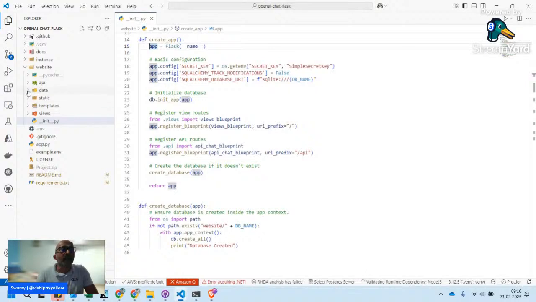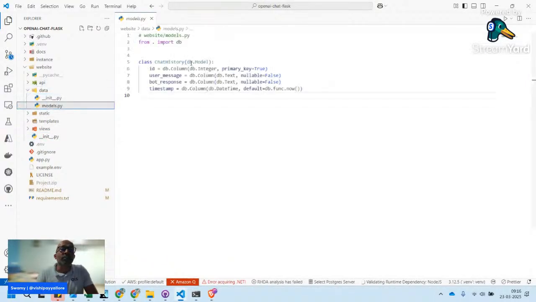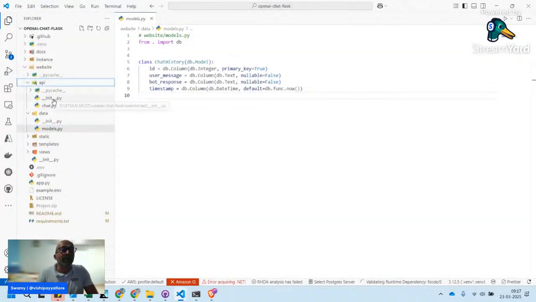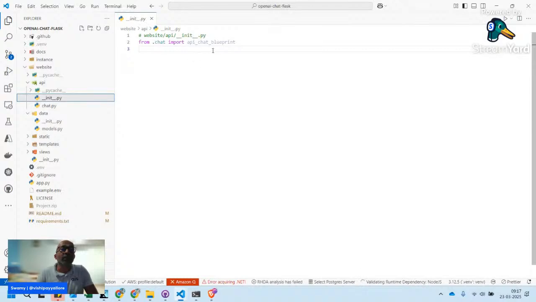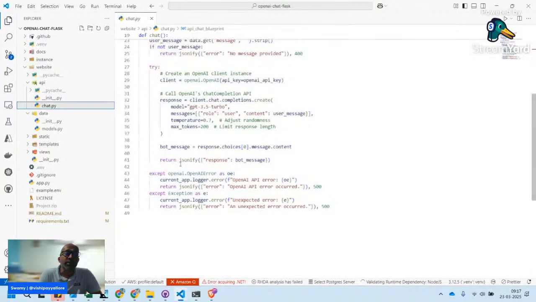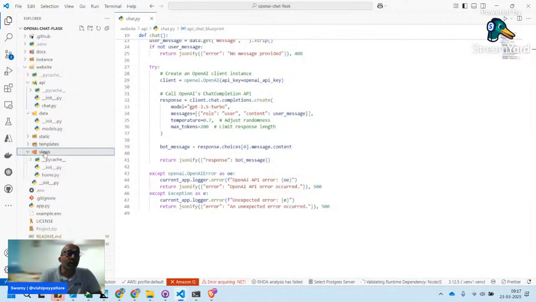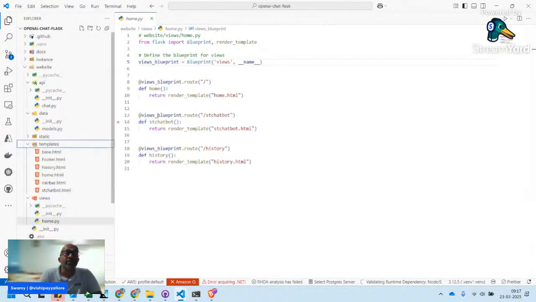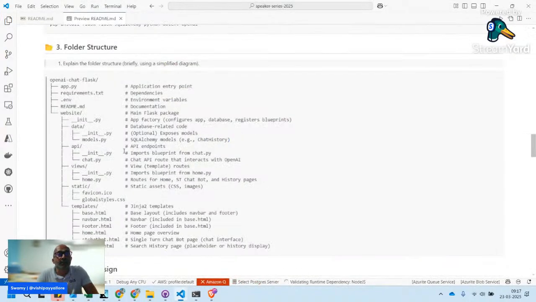For data, we have this model. This is for the future enhancement; we created it and kept it there. And here in the API, that's another package where we are importing the API chat blueprints. Here are the chat routes, the API routes. You can see it has only one endpoint, chat. And similarly, we have the view endpoints, and you can see the home routes, which display the templates: the home template, the single-turn chatbot, and the history. History is coming soon. And we discussed this.